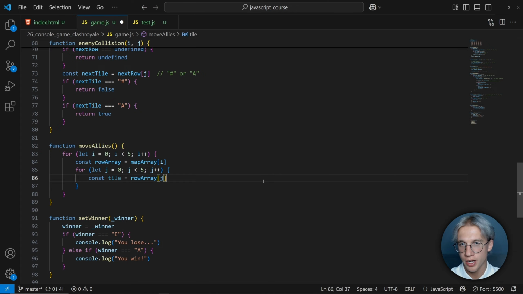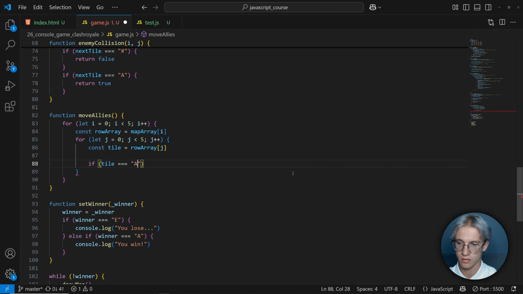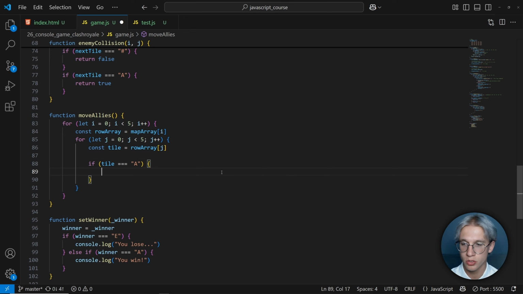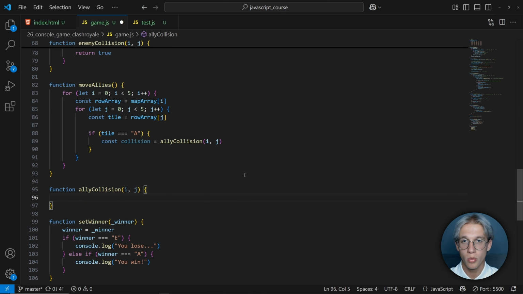Then I need to check that the current tile is equal to ally. If this tile is equal to ally, it means that we want to move him up. At first we need to check the collision. Let's also declare ally collision function. We will implement it later. As in our move enemies function, ally collision function also can return only true, false, or undefined. So we need to process each outcome.